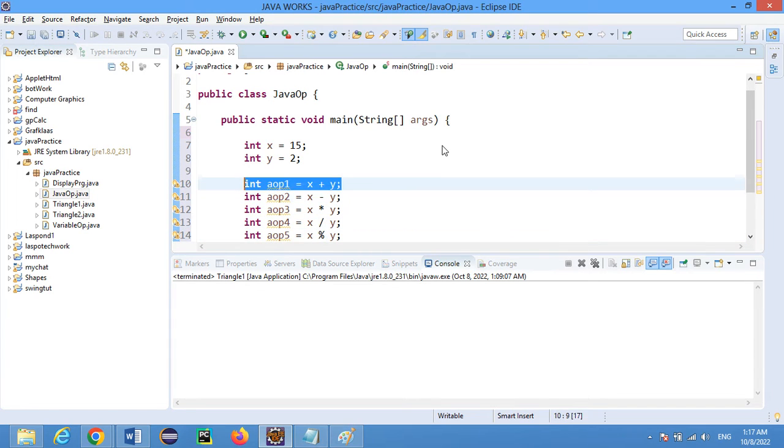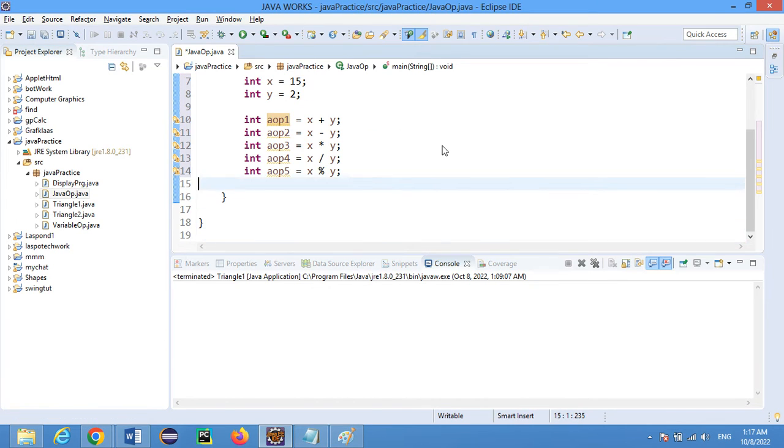So in this line, we perform addition between 15 and 2, then store the result in this variable AOP1. Now the next thing is for us to display our result using System.out.println.